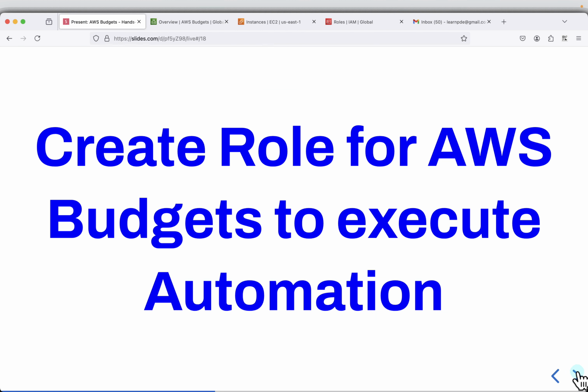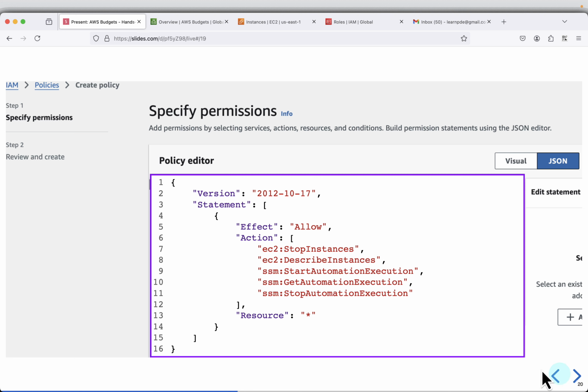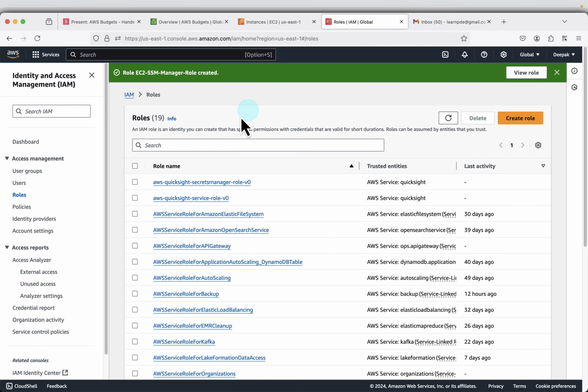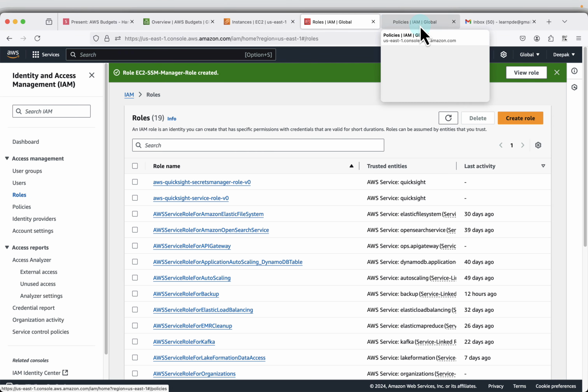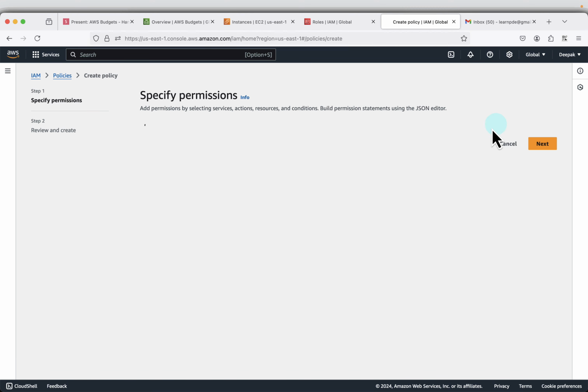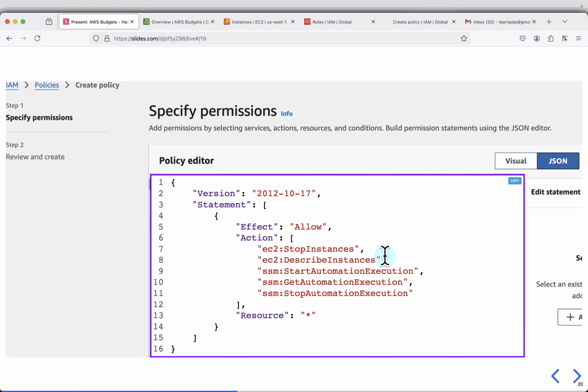So now I will create my third budget, and for this I have to create a role for Systems Manager Automation. So first I will create a policy. So I'll copy the policy document. If I go back to the screen, I will open policies in a new tab and create policy. So this policy is basically saying that it has permissions to stop EC2 instances, describe instances, and SSM automation like start automation execution and stop automation execution.